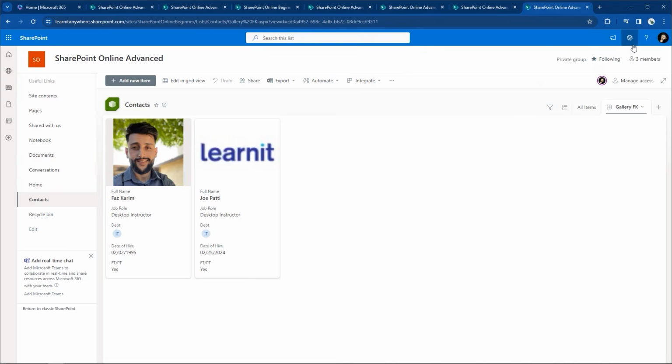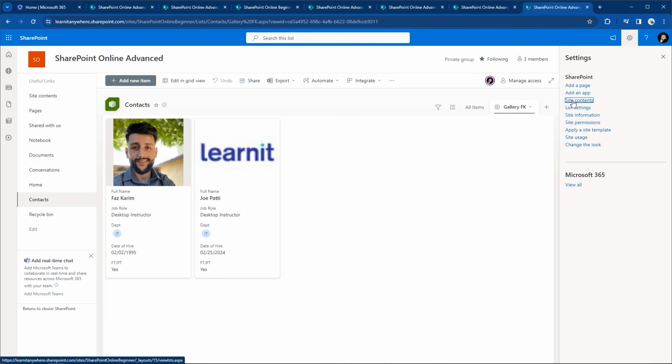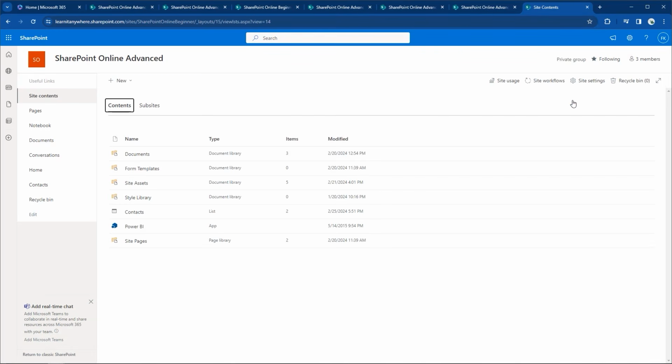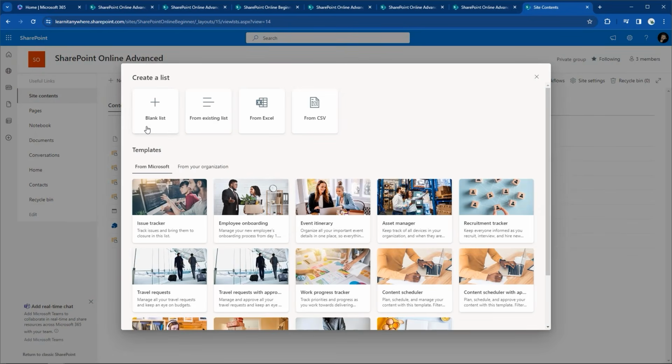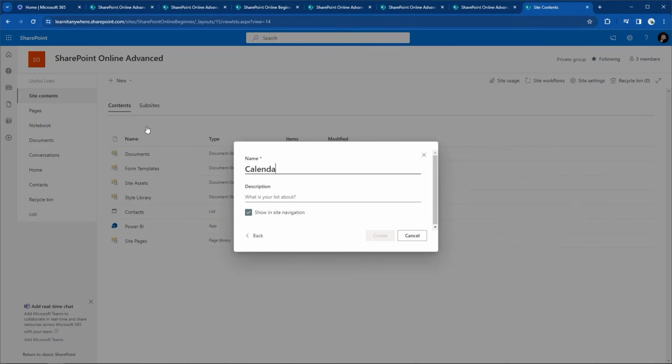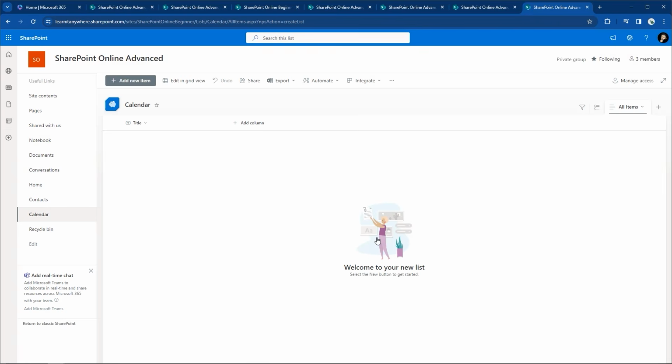And when I go back over to the site contents here, there's my list with 2 records. I'm going to add in a new one for my calendar. I'll make it a blank list, and I'll call it calendar. And I will create it. And I'll keep it very short for the column creation process. I'm just going to call this one event name for the title.